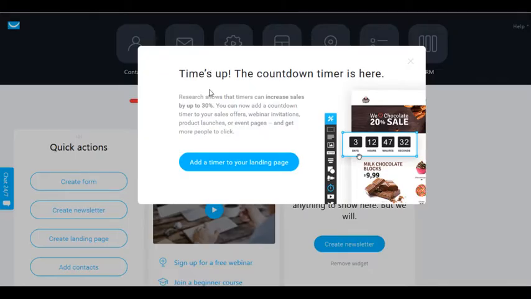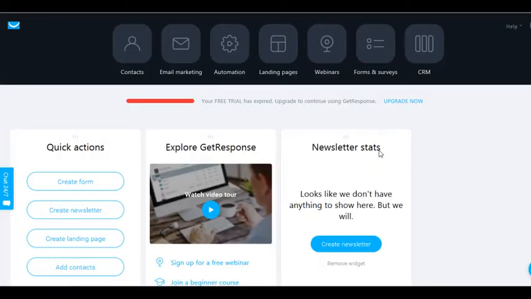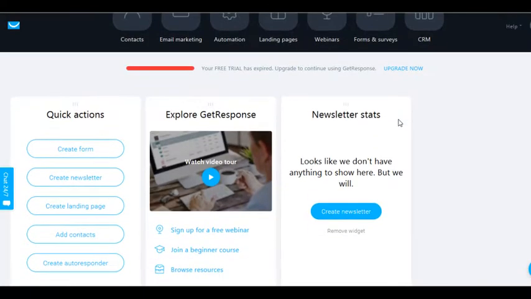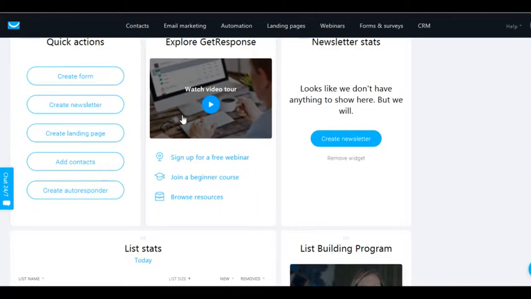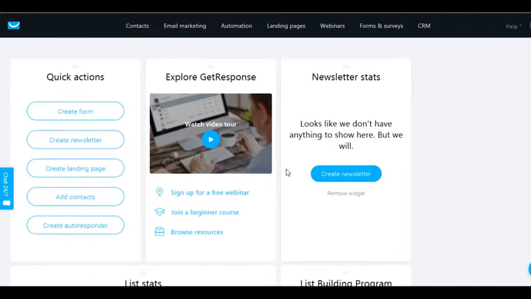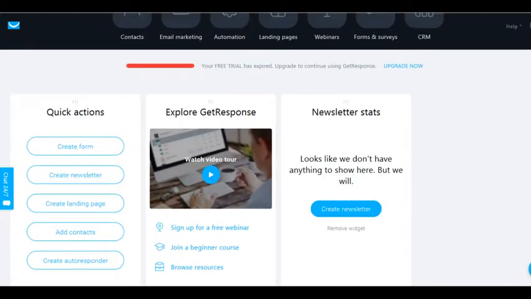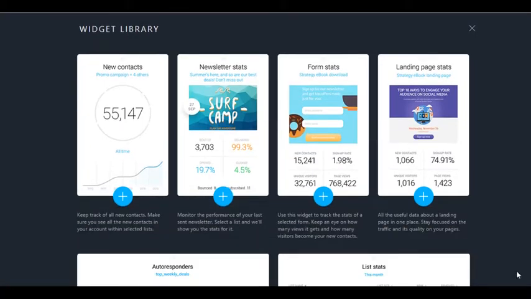So this is the first page you see when you log in. This is the dashboard. It features widgets that you can customize via drag and drop to personalize what you want to see when you log in. So to see other widgets and add them to your dashboard, use this plus icon right here.